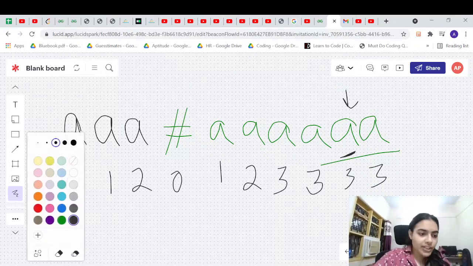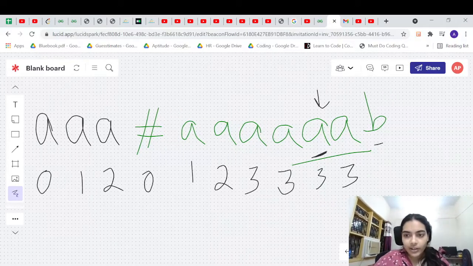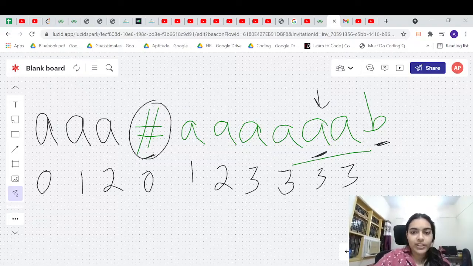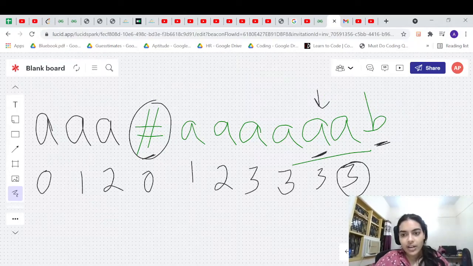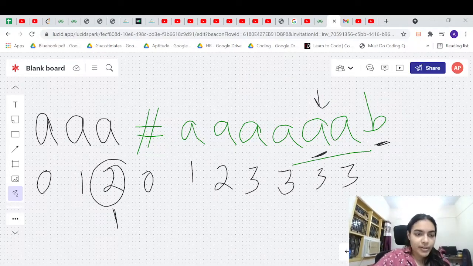Suppose after this you had some B. In that case what will happen? You will compare this B first of all with this hash, because you have to compare with the index number 3. So hash and B are not matching. In this case what you will do? You will go to the previous character 2.